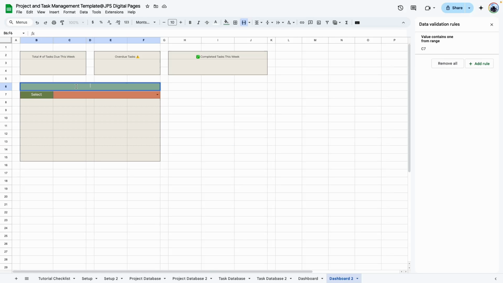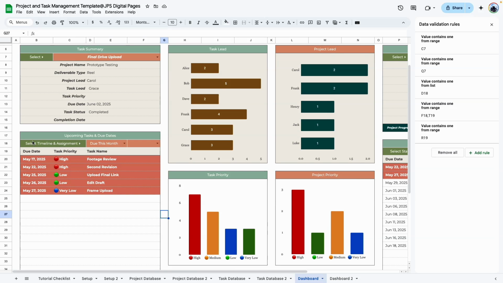And this is going to be task summary. That's the title of the table. So task summary. Okay. And this part is done. Next, we're going to work on this table here.